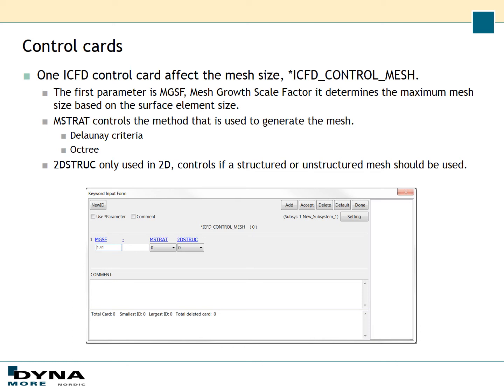Now over to the control cards that affect the mesh size of the simulation. The keyword ICFD_CONTROL_MESH has an option for a mesh growth scale factor, which determines the maximum mesh size based on the surface element size. And this factor can be between 1 and 2.